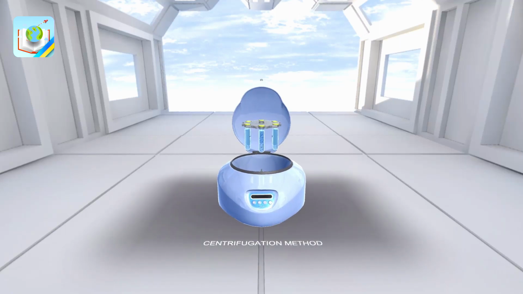Hello! Centrifugation is a mechanical process which involves the use of the centrifugal force to separate particles from a solution according to their size, shape, density, medium viscosity, and rotor speed. Centrifugation is carried out in machines called centrifuges.